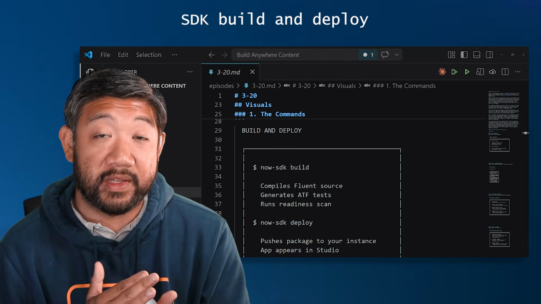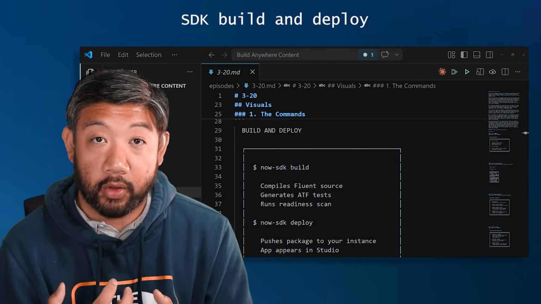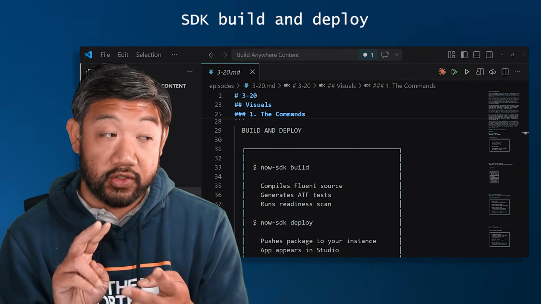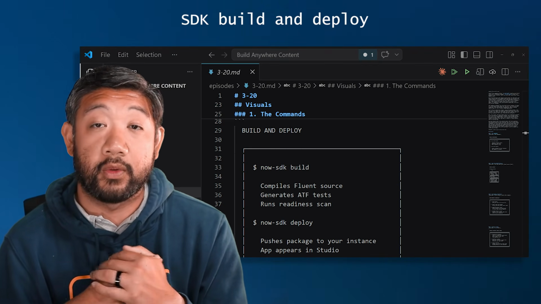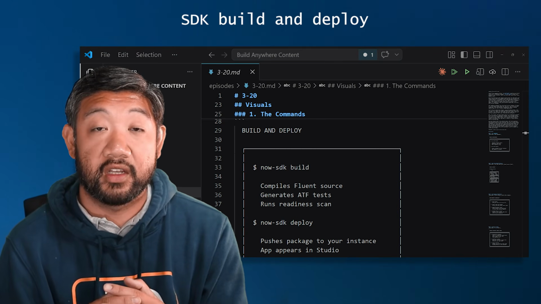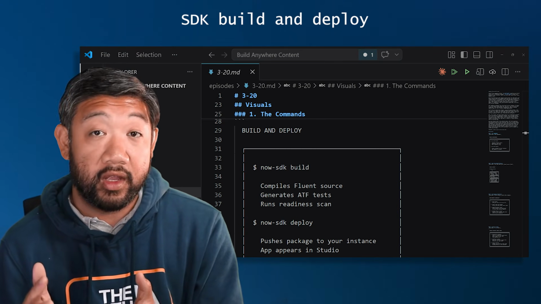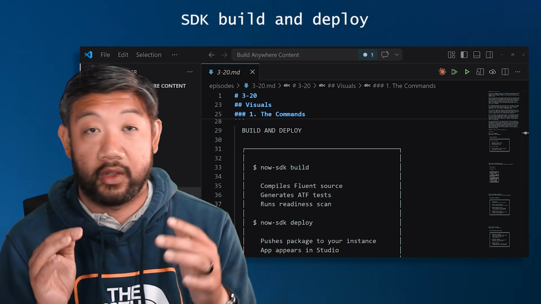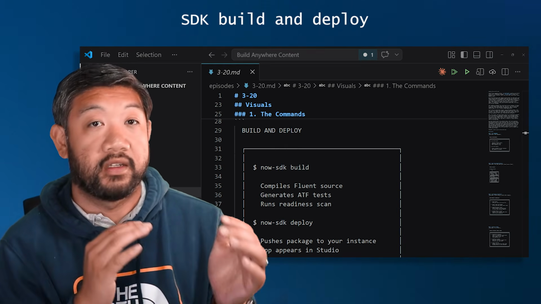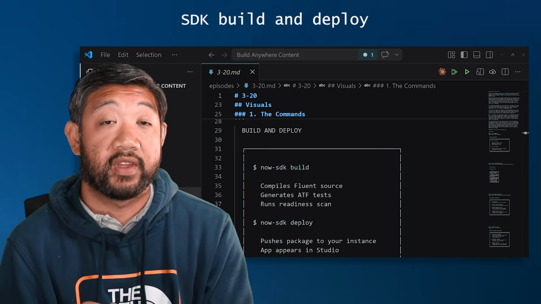Okay, you've written the app, it's time to ship it. Here's the build and deploy flow end to end. There's two commands to know. Now-SDK build compiles your Fluent source into a deployable package, and then Now-SDK deploy pushes that package to your instance. That's the core loop. Write code, build, deploy, check it.